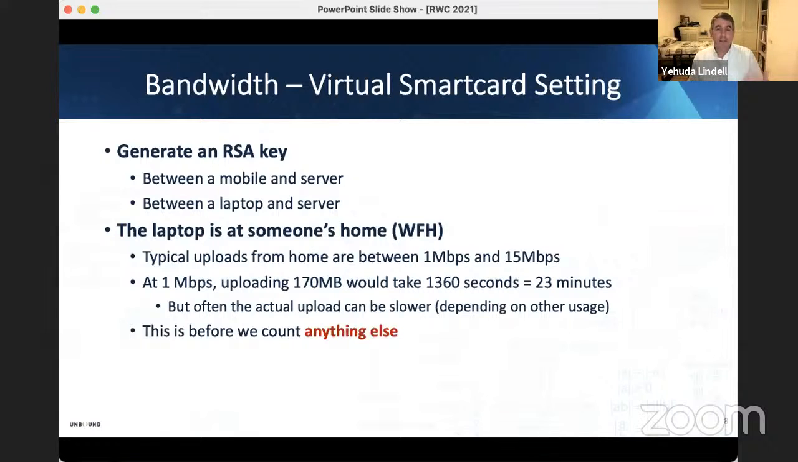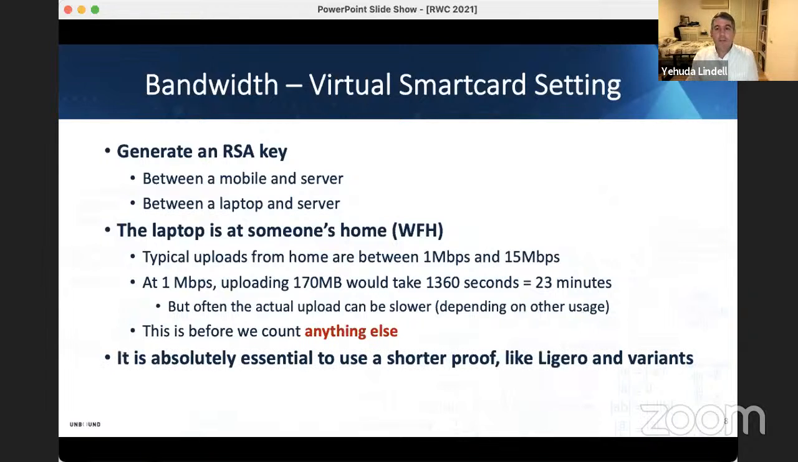and probably even longer because you don't always have a stable connection. And that's before we count anything else. And that's, of course, just a huge problem. So it's actually essential to use a shorter proof like Ligero or variants that are more expensive to compute, but have much lower bandwidth, because just the upload time here is much, much too high.